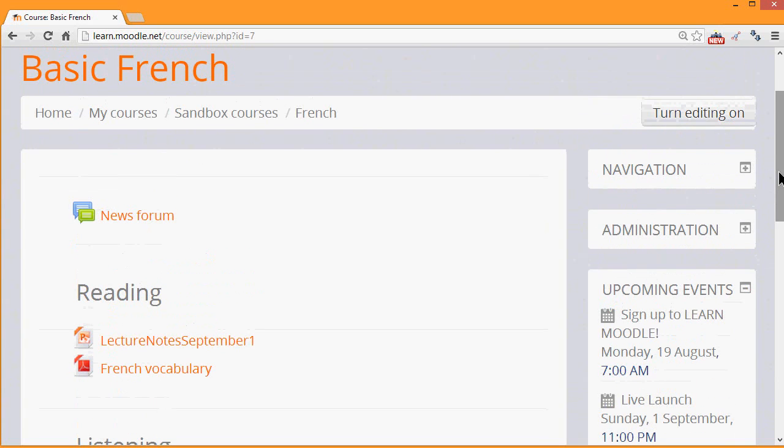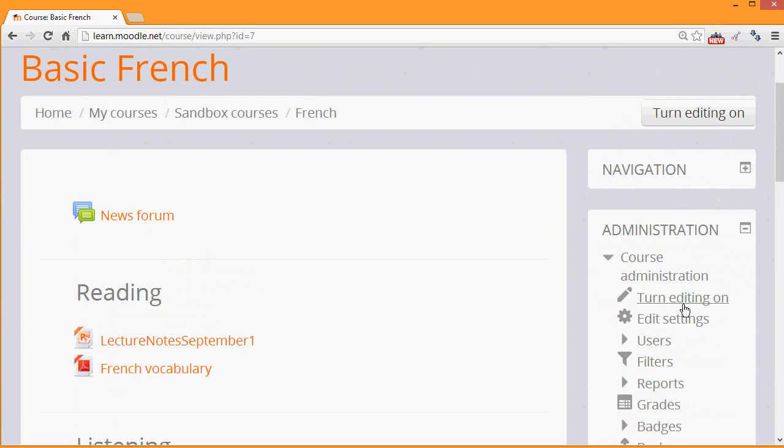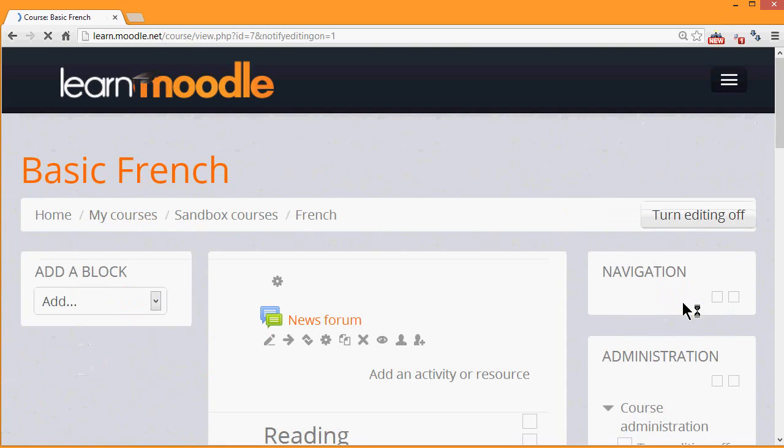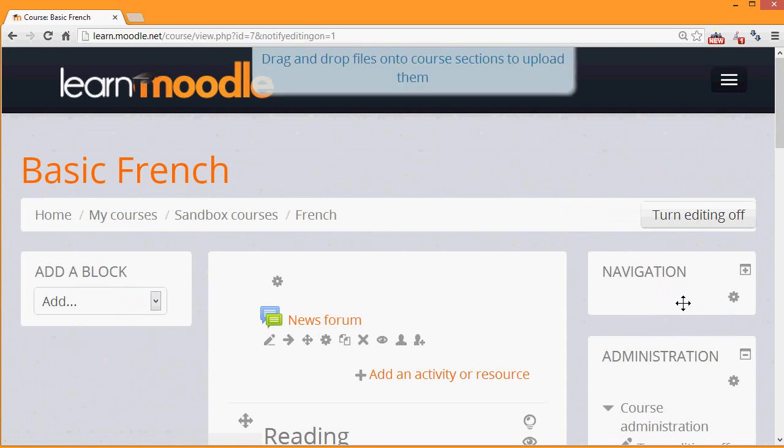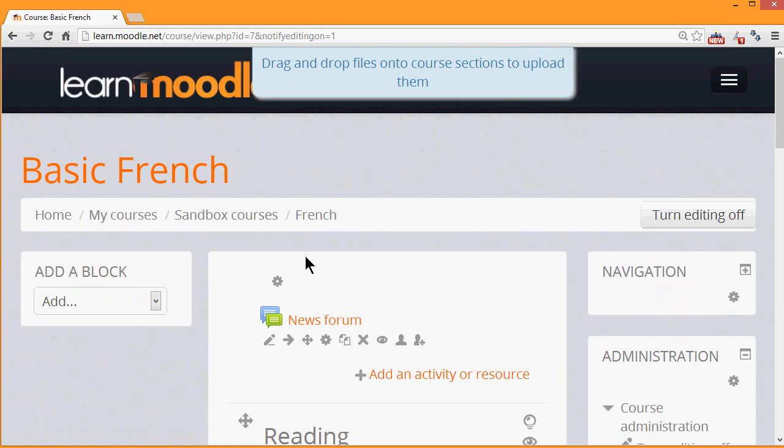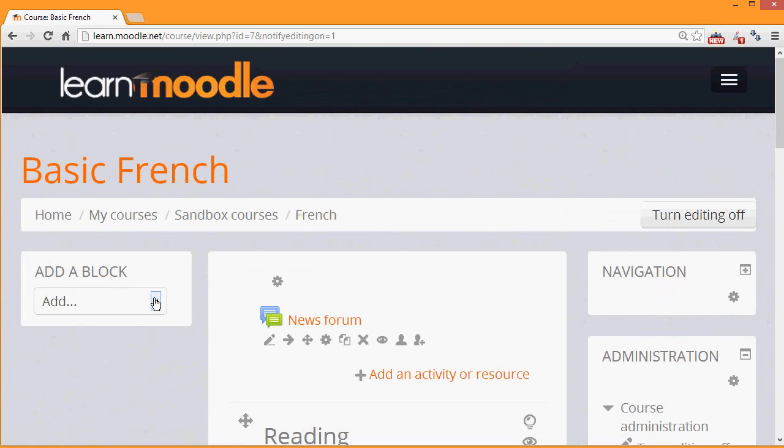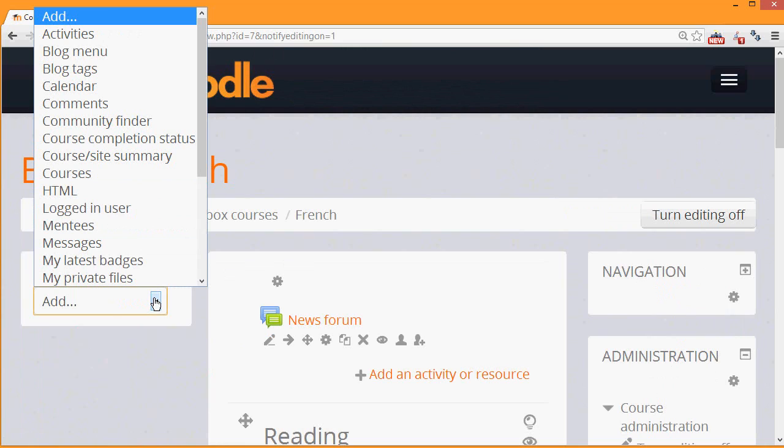A useful block also would be the calendar block. And to add any blocks, we need to turn the editing on, either by clicking the Turn Editing On button, or in the administration block, by clicking the link Turn Editing On. There is a drop-down called Add a Block, and it appears on the right or left according to your theme. And when you click, you can see the blocks which haven't yet been added.